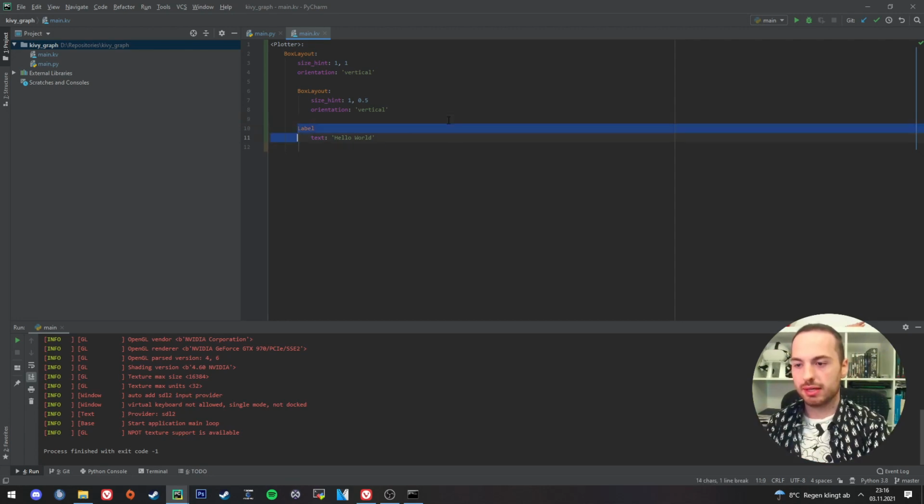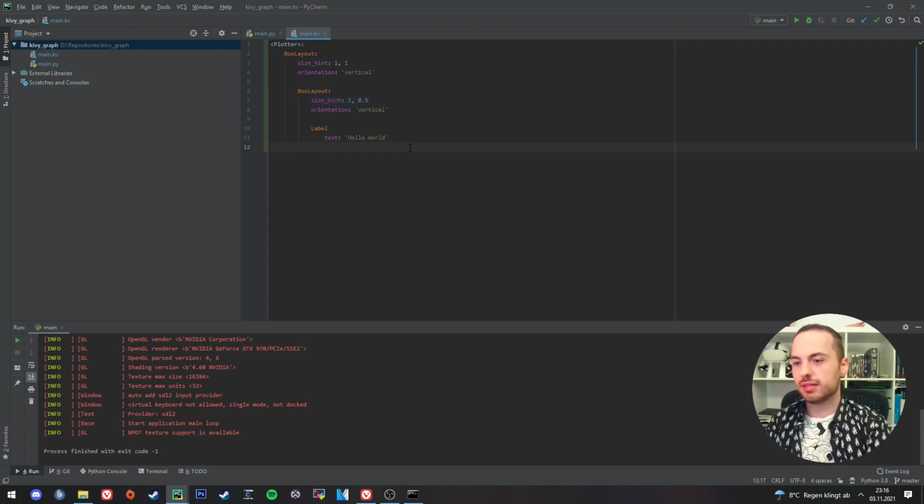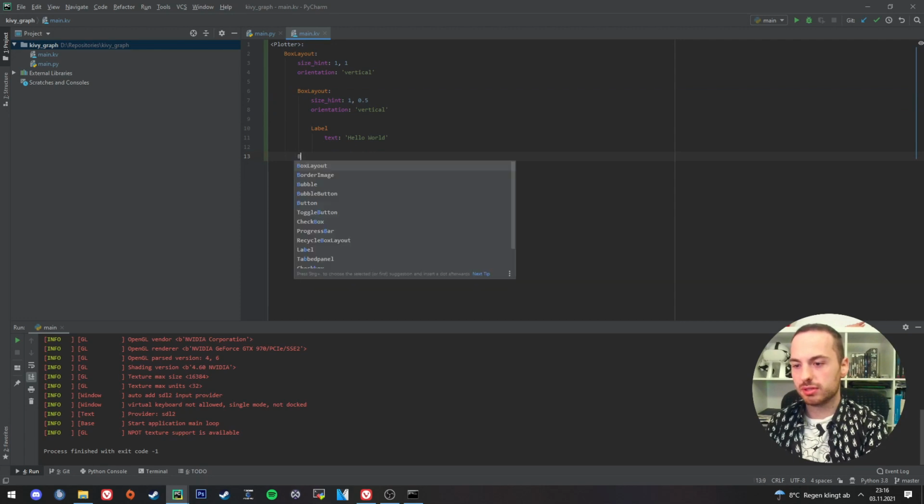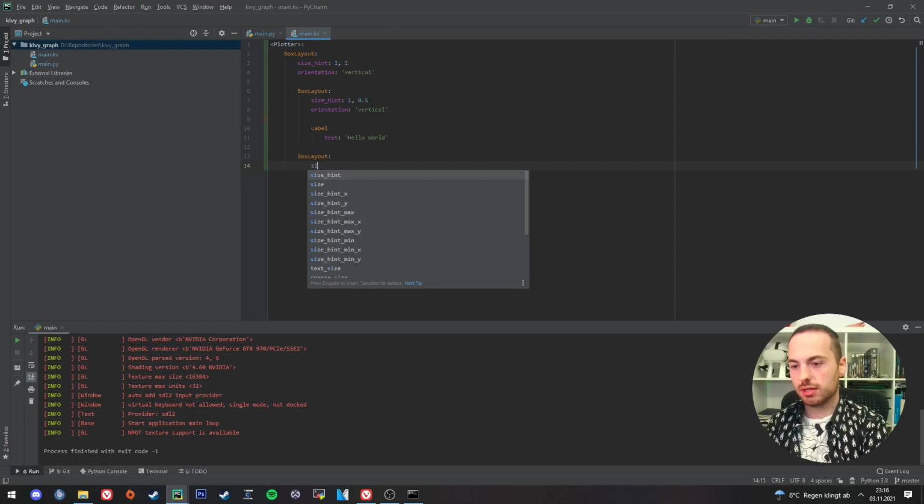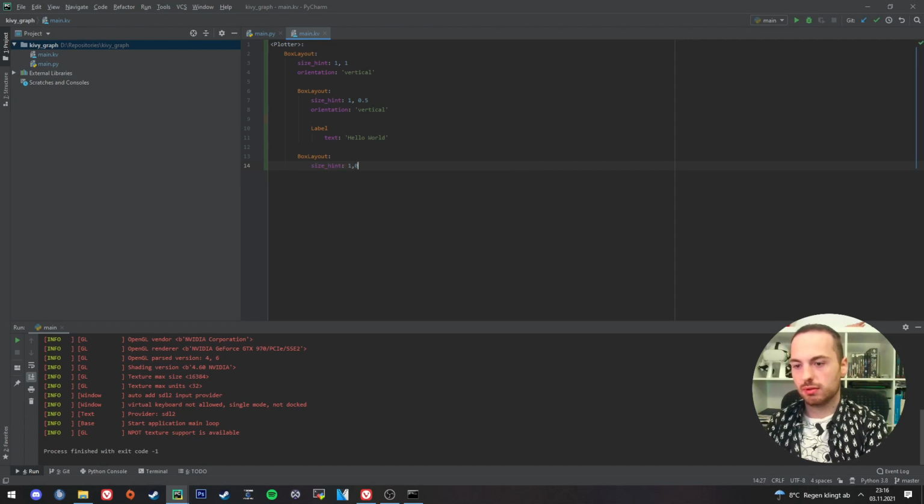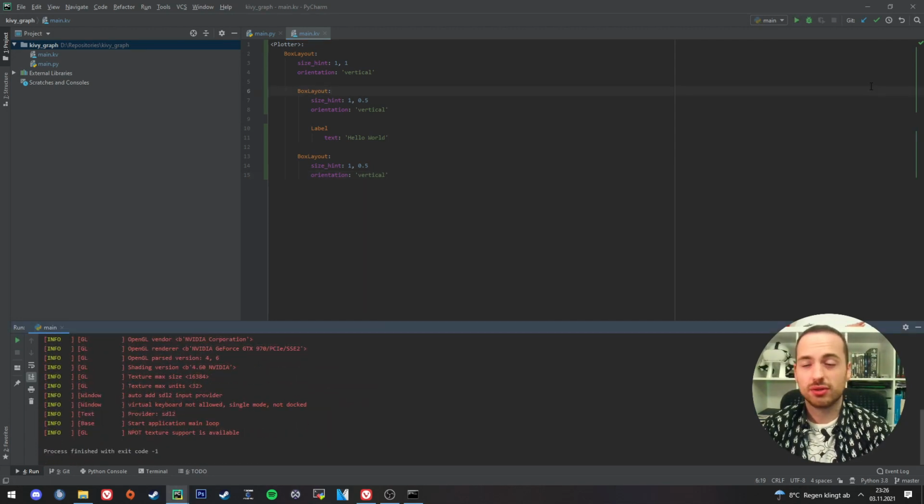If I now place my label inside this box layout widget, I think we will need an additional box layout widget. And size hint again. Also orientation vertical. Let's see what happens. Yeah, perfect. Okay, now let's do some serious stuff.